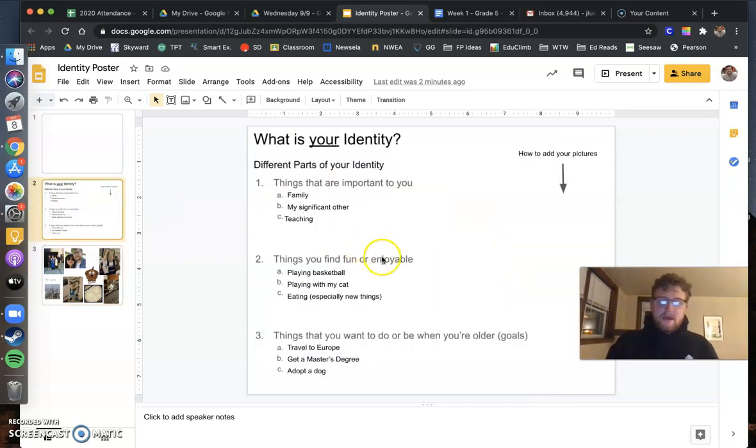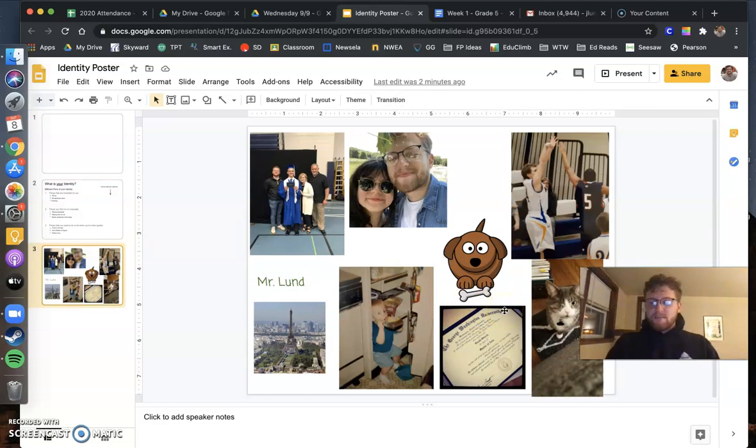Okay, so let's go down here. Things you find fun or enjoyable. We did playing basketball. The other 2 things are playing with my cat and eating. All right, so my cat is right here. His name is Finn. While we do Google Meets, you might see him right there on his little cat tree. He likes to look out the window. He's great. He's kind of a rascal, likes running around, knocking stuff off tables. But I love him. He's great.